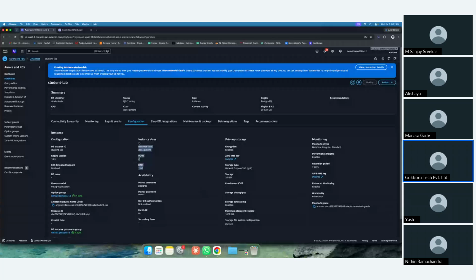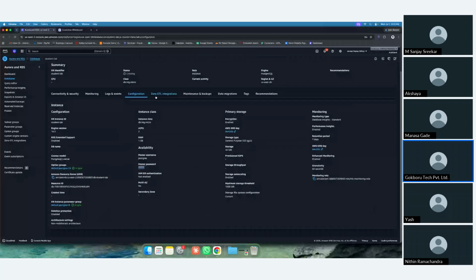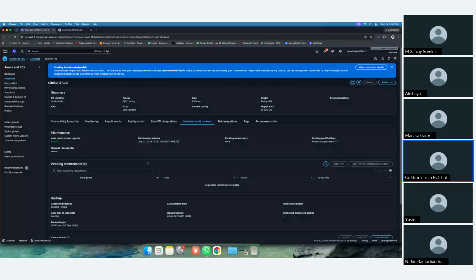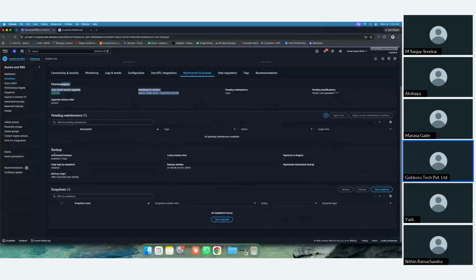Then you have the general storage. It is already attached by default. The username will be Postgres, and the master password once it is available. Okay, so these are the configurations. Then if you want to have any backups or maintenance window, you can find it here. For backups, we also get point in time recovery.